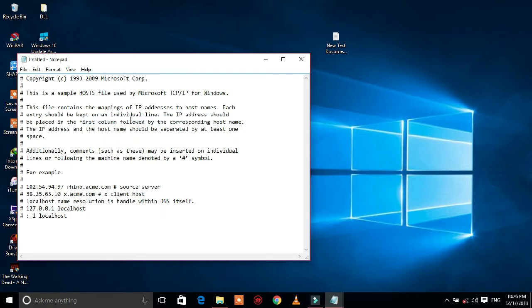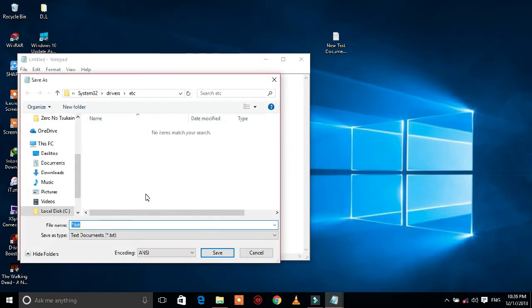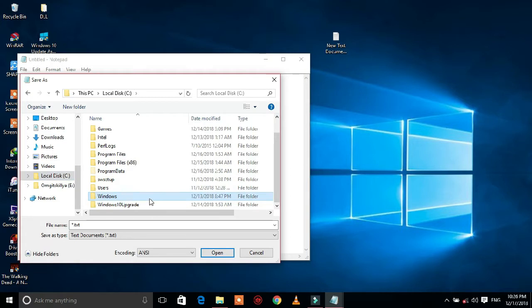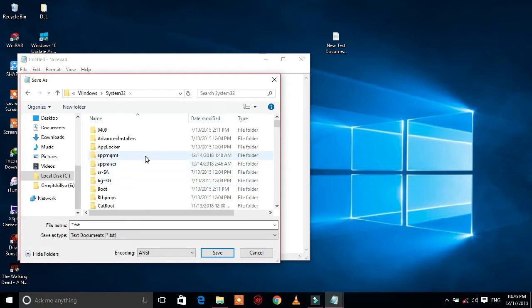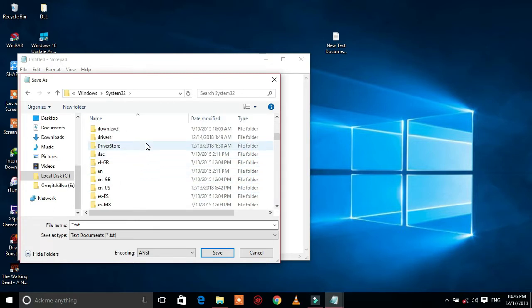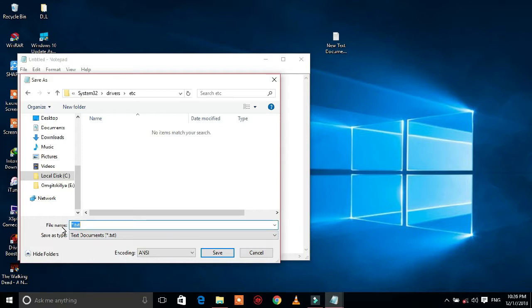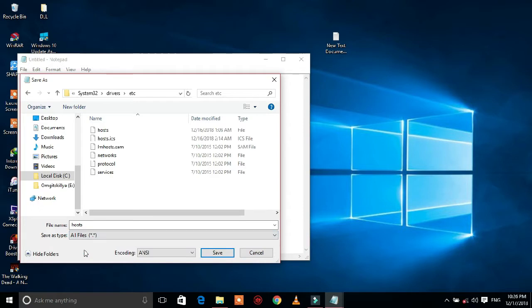Now we're just going to try to save this, but we are going to save as. Then we are going to look for the place where we are saving this. We are going into our local disk, then Windows, then System32, then drivers, and inside drivers we're going to open etc. Now we are going to rename the file as hosts, and the save as type, change it from text document to all files.